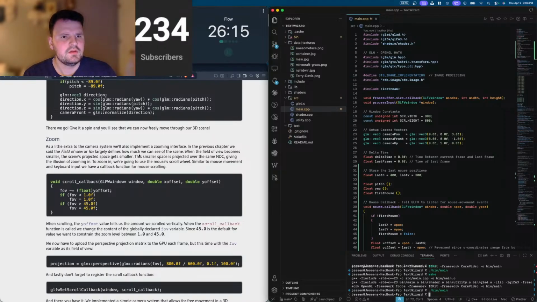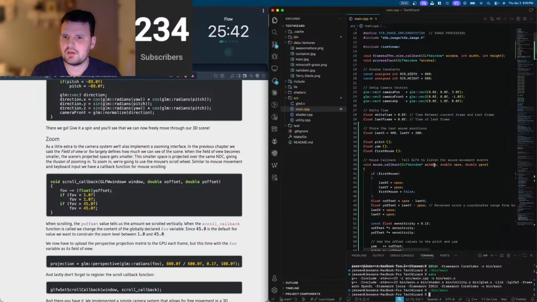Okay, to add a little extra to the camera system, we'll also implement a zooming interface. In the previous chapter, we said the field of view, or FOV, largely defines how much we see of the scene. When the field becomes smaller, the scene's projected space gets smaller. The smaller space is projected over the same normalized coordinates, giving the illusion of zooming in. To zoom in, we're going to use the mouse's scroll wheel. Similar to the mouse's movement and keyboard input, we'll have a callback function for mouse scrolling.